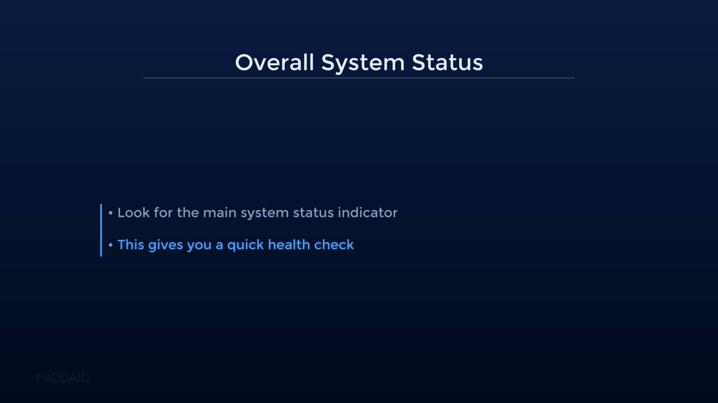This gives you a quick health check. It means you can instantly see if your SAP BTP systems are running smoothly or need attention. For example, if a cloud application stops responding, this status immediately shows it's down, so you can act fast. This feature keeps your operations proactive and reliable.